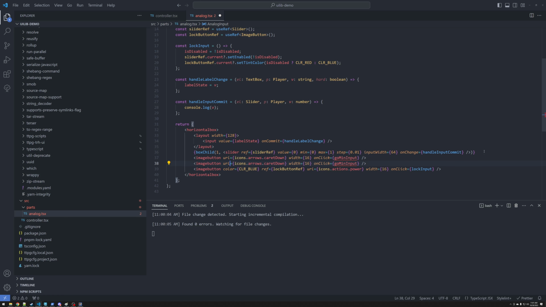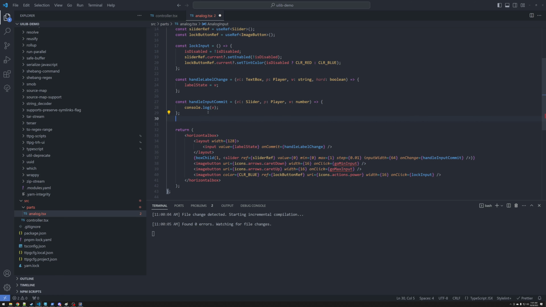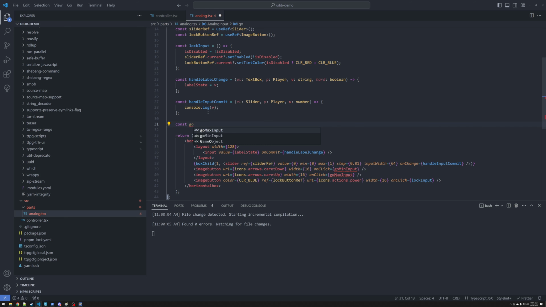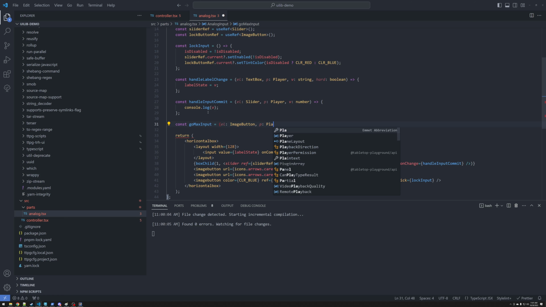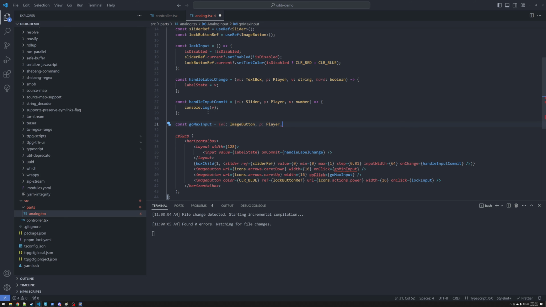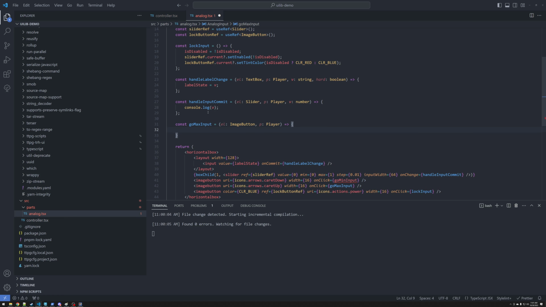And we'll do the same thing, but caret up. So these two functions, go min input equals L is the image button. P is the player that did it, and V, there is no value associated with it. And we'll do the same thing here.